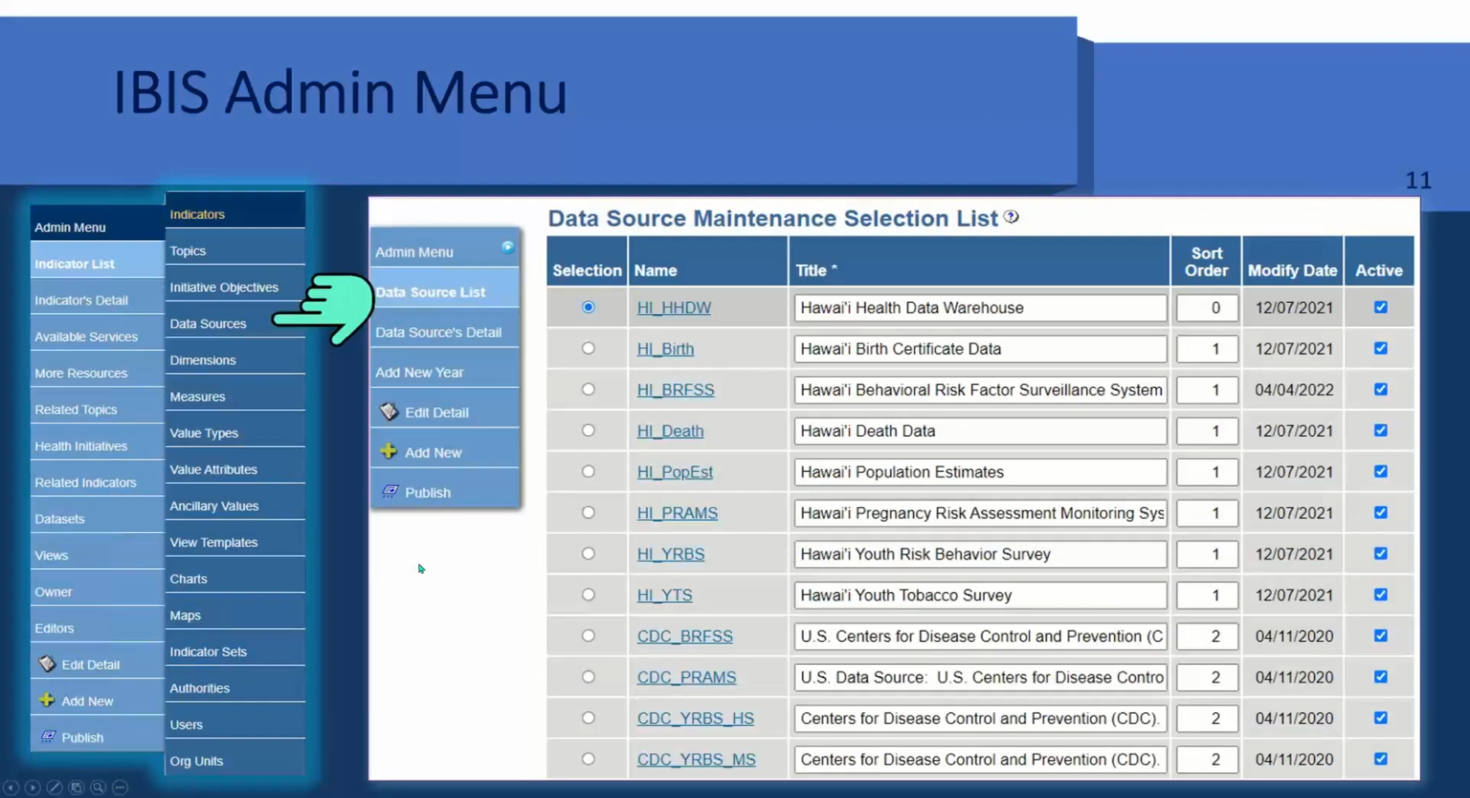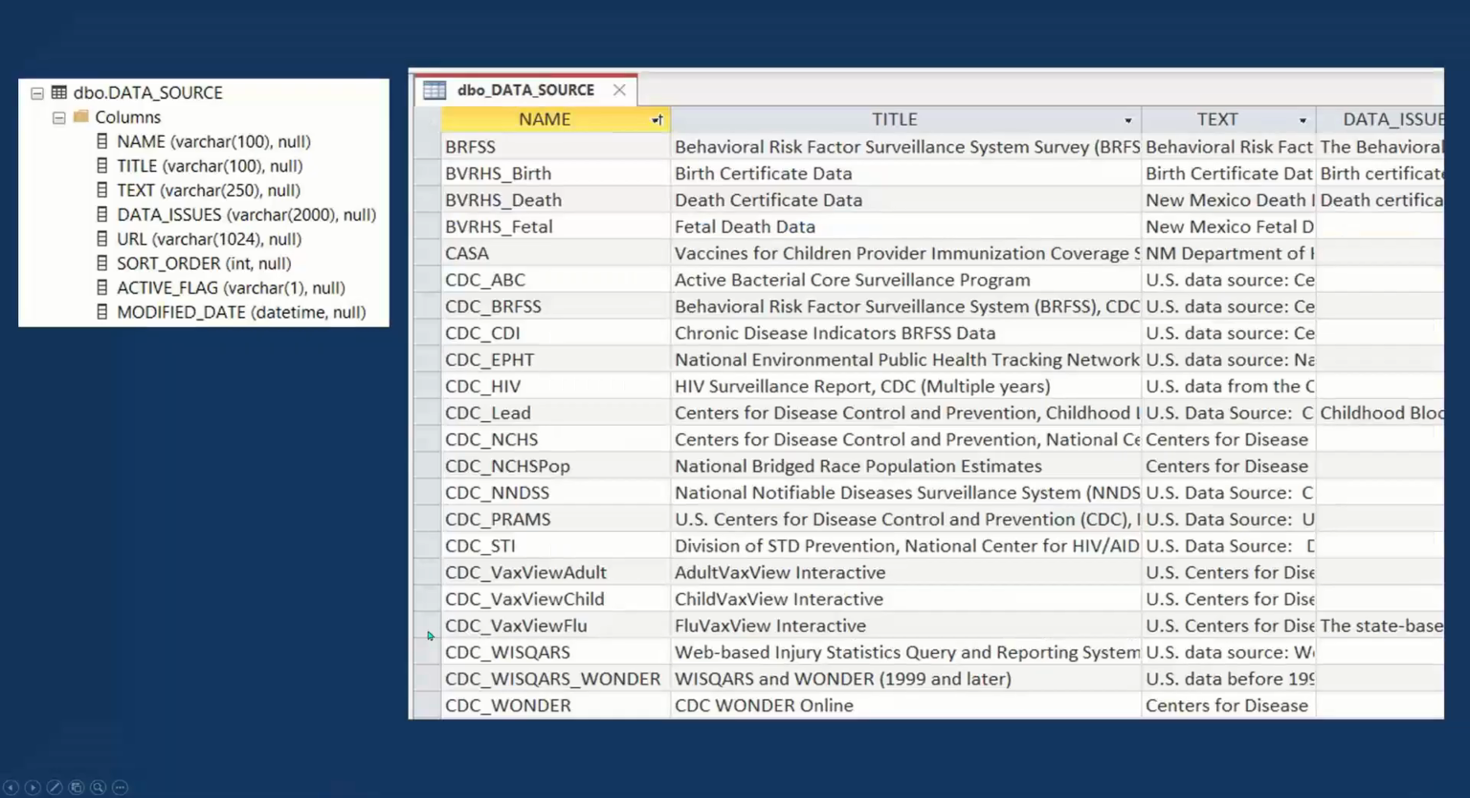All right, next, data sources is the list of data sources, and this is the table that provides the data source on the indicator report page and on the query result page. So that's what it looks like in Hawaii's admin application. And here's what the table looks like.